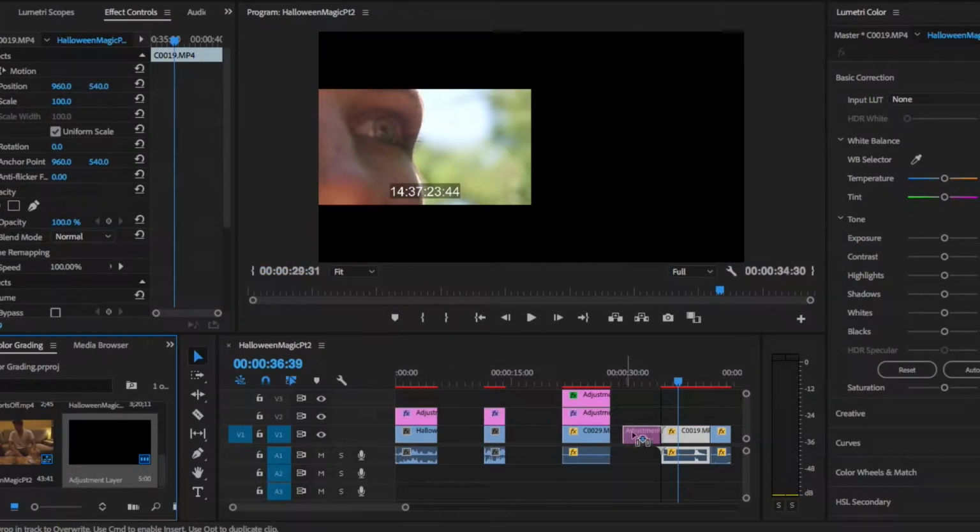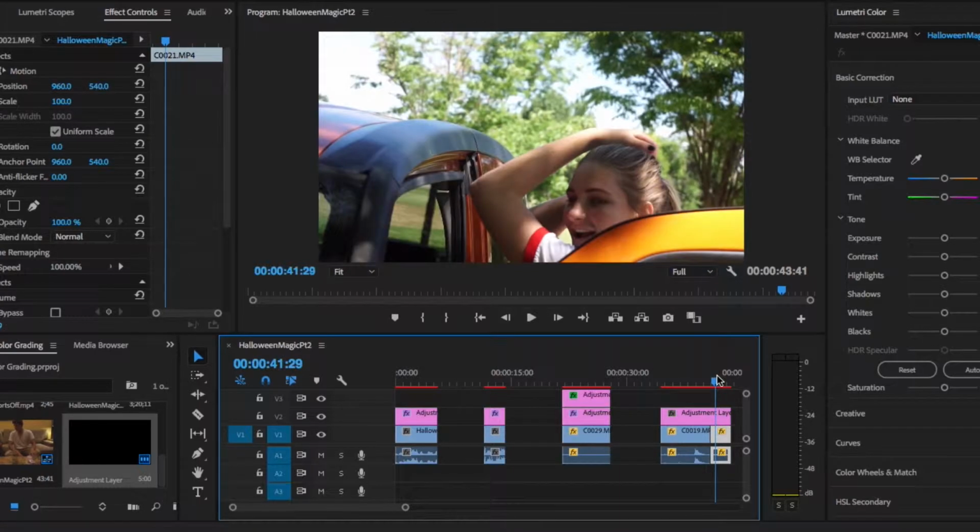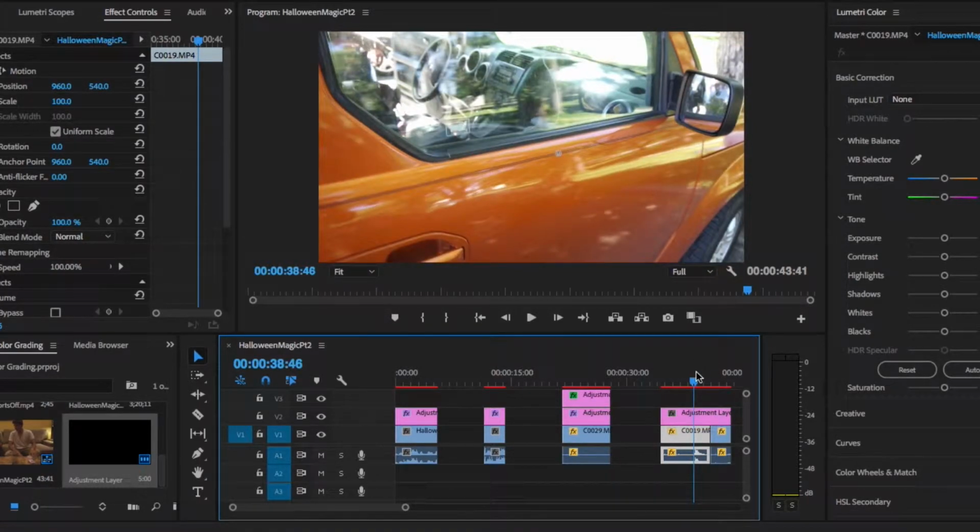Okay, so here we're going to do something similar. Just take the adjustment layer, place it on top. We're going to use it for both of these because these are very similar pieces of footage.